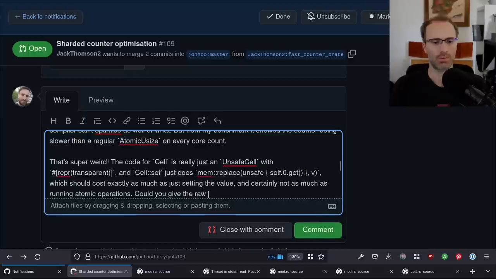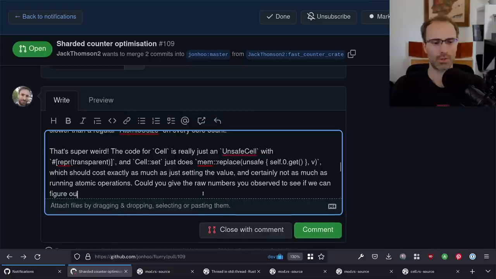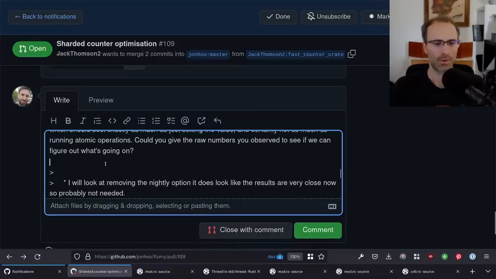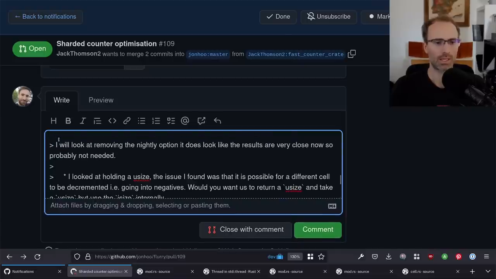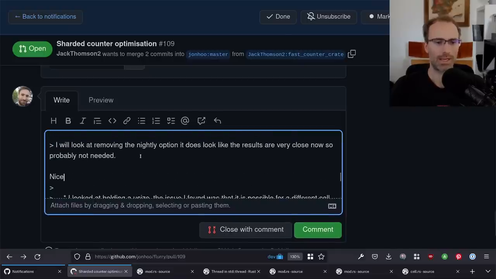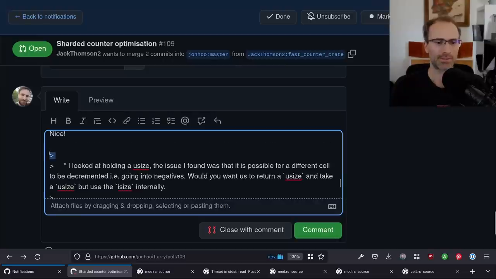Could you give the raw numbers you observed to see if we can figure out what's going on? Oh yeah, so this is about removing nightly. Nice. That's enough there.